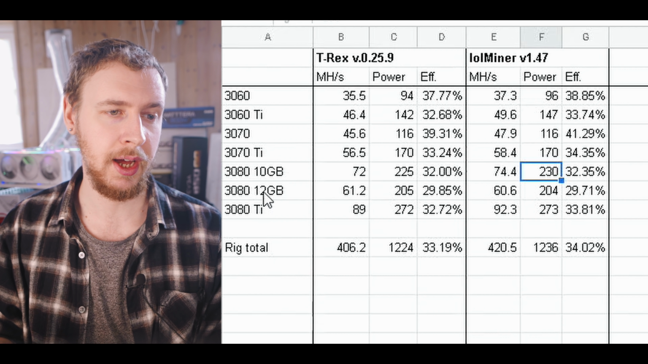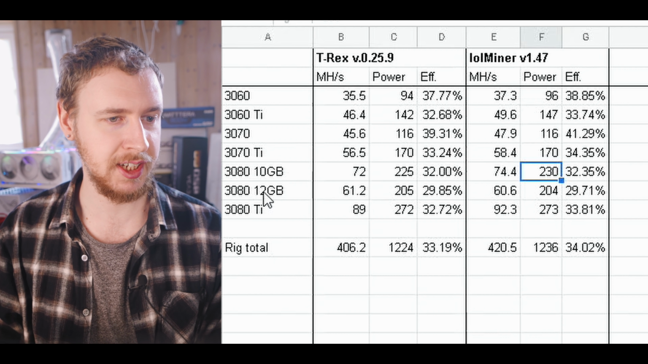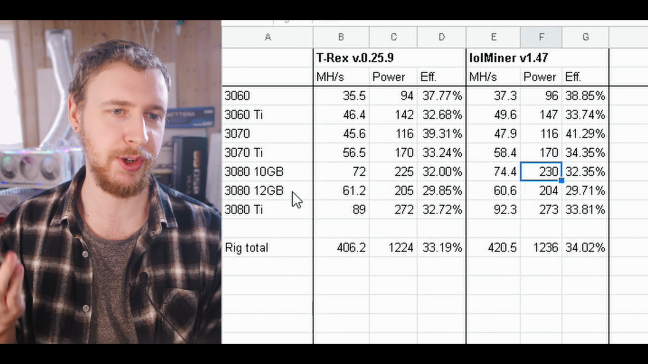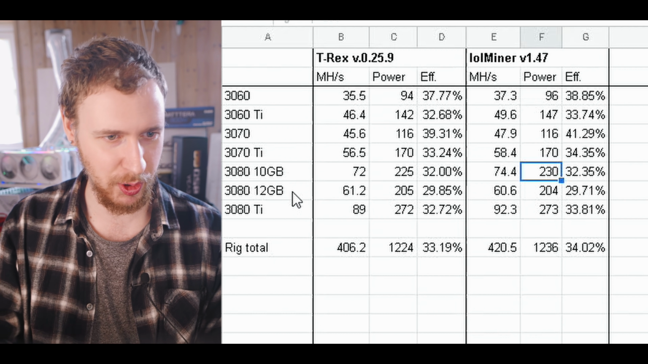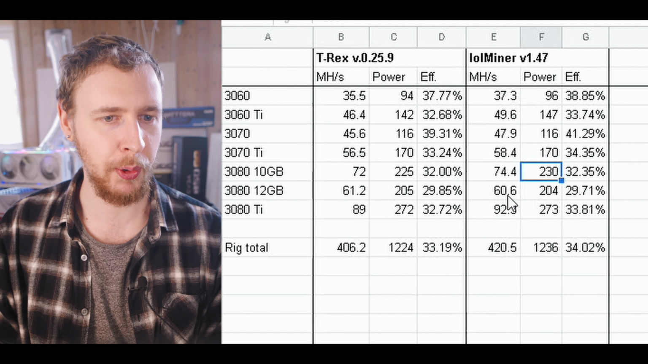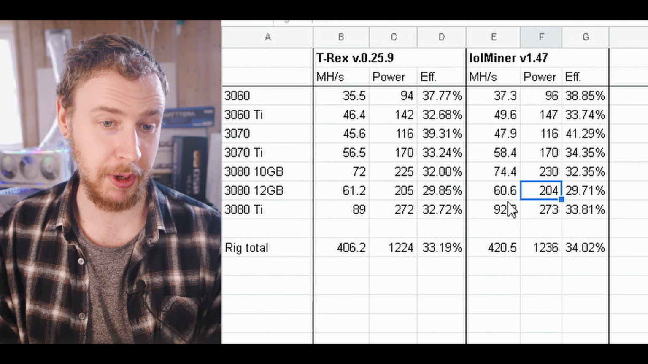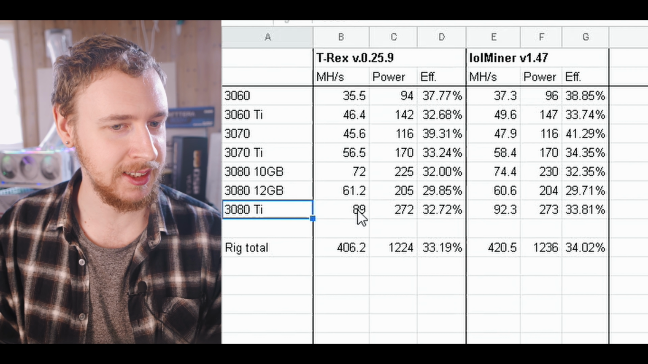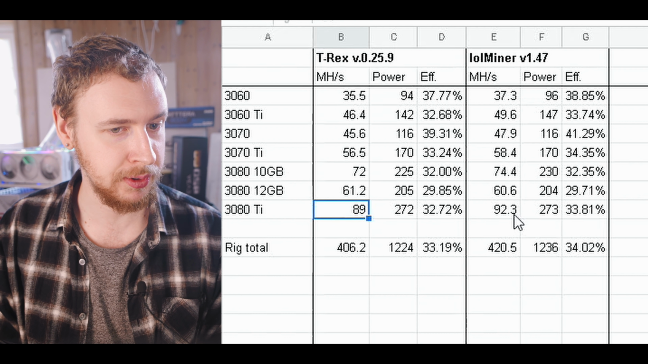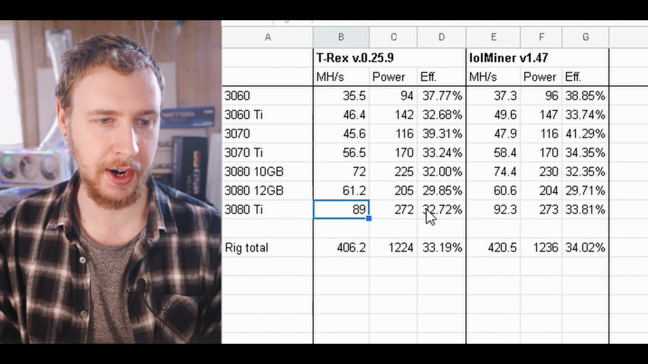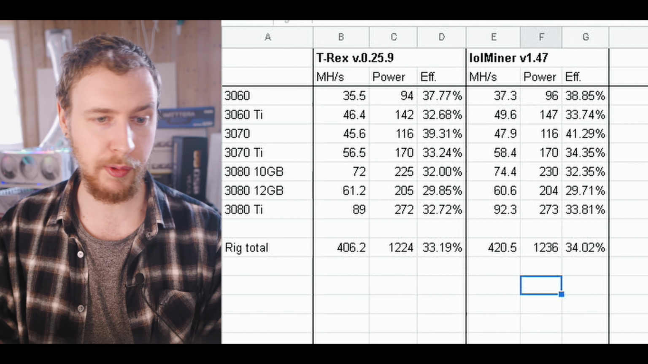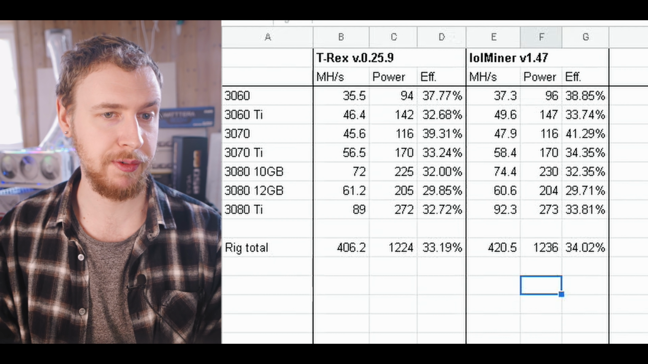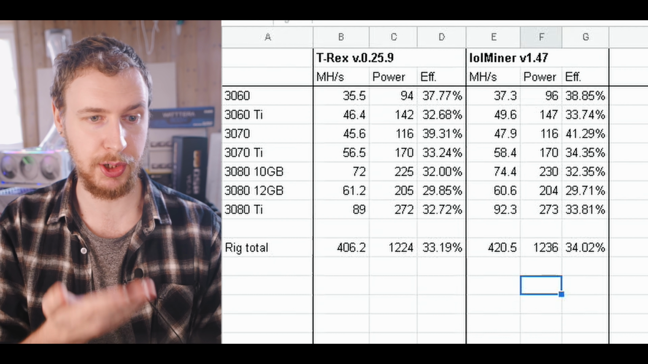And the only GPU that actually lost hash rate was the 12 gig 3080, which I'm sure pretty much none of you use for mining anyway, so no biggie there. It lost about 0.6 mega hash, but it also did lose 1 watt in power, so there you go. And my 3080 Ti gained 3.3 mega hash, so quite a significant jump there for just one extra watt. So overall, really impressed by this new lolMiner version. I would definitely recommend upgrading to it based off of these results.